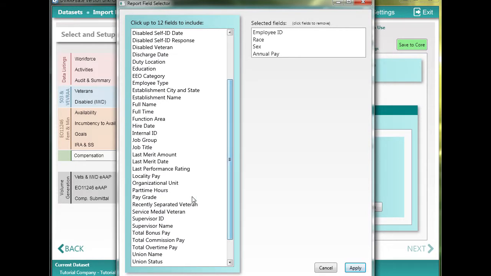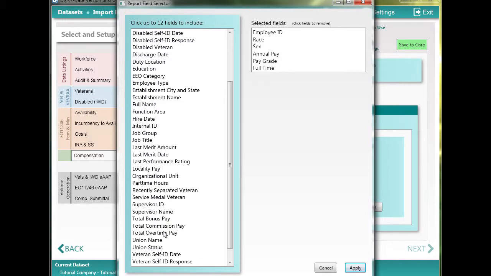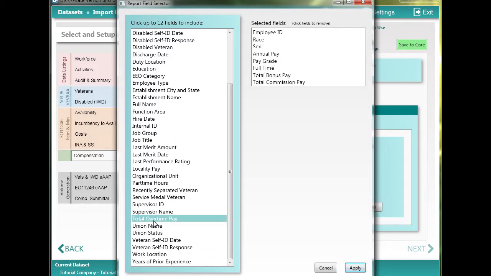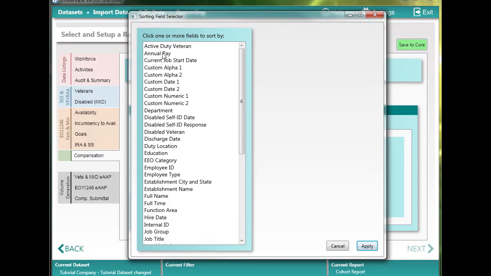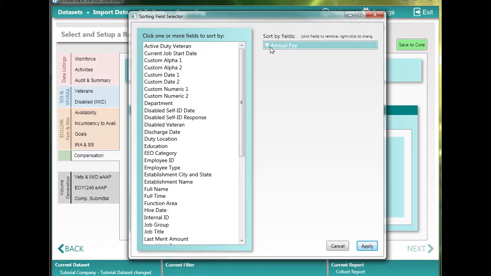So let's also show pay grade. Let's show whether or not the employee is full-time or not. Let's take a look at some other pay data too. So I've selected several useful fields here to show in the cohort report. And now how we want to sort the detailed data on the report. Let's go ahead and sort it by annual pay, high to low, so the highest pay employees will be on top.